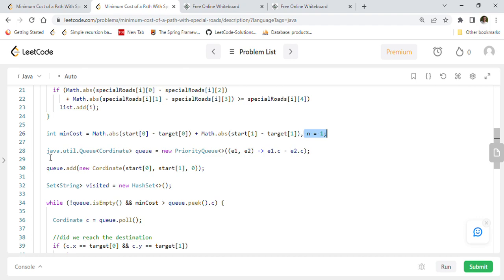After that you will create a queue. Queue is going to hold coordinate objects, right? And this is a priority queue. Okay, this is a priority queue, this is important. We are going to add coordinates. How will we compare them? We will compare them based on the cost. So the minimum cost coordinate will come first, because this is how we have created the priority queue, right?